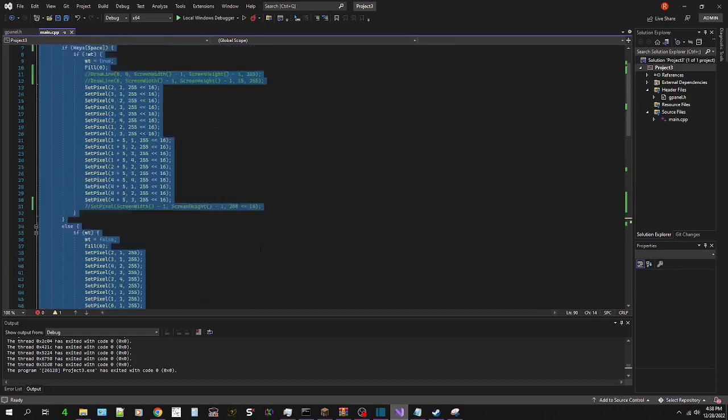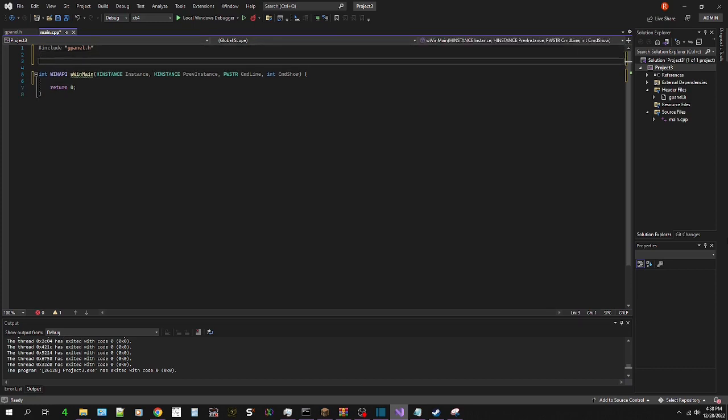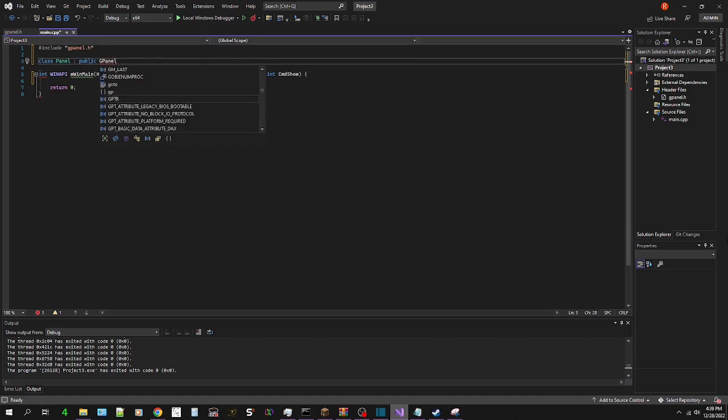But anyway, let's empty this out. Let's clear this so that I can show how to initialize everything, how to actually start making stuff in it. So first we've got to make a class. We can call it, I don't know, let's say just panel, and then it will inherit from GPanel. Well, I've got to put the namespace of GPanel.